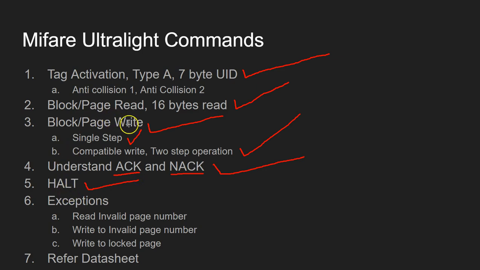So basically Mifare Ultralight has got only three commands, if you ignore the activation which is present in all the type A tags. So you have to learn how to read a block, write a block, and how to halt. In fact, even the halt thing is not very important. Most of the halt operations are handled by the reader writer. So basically you have to know the read and the write, and we're going to see various errors.